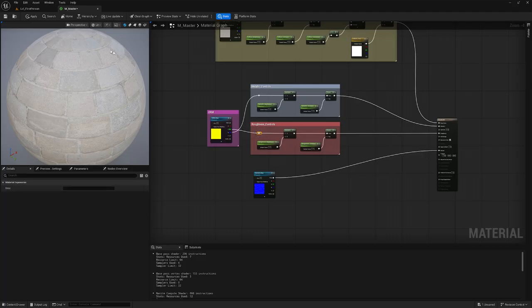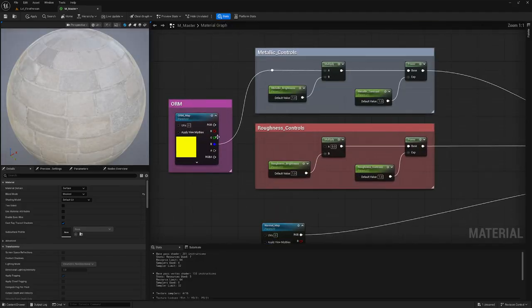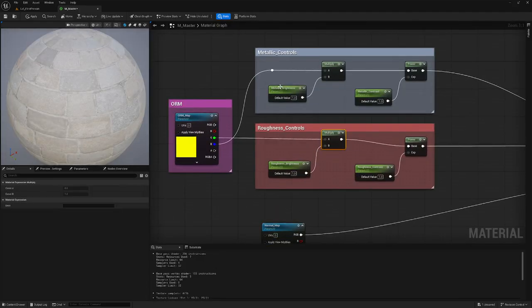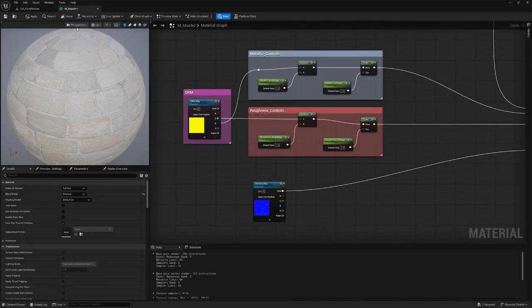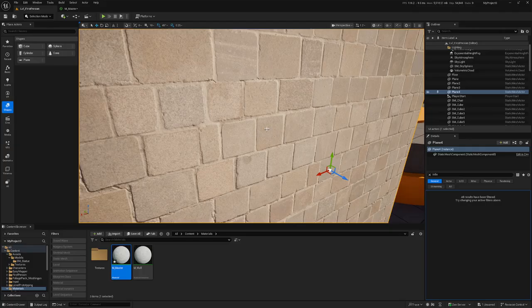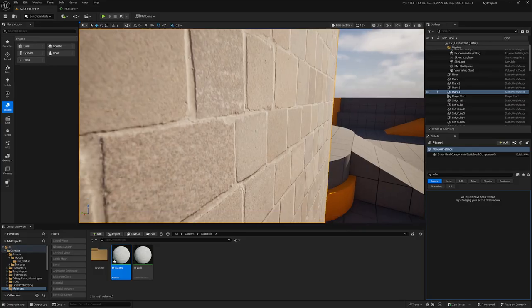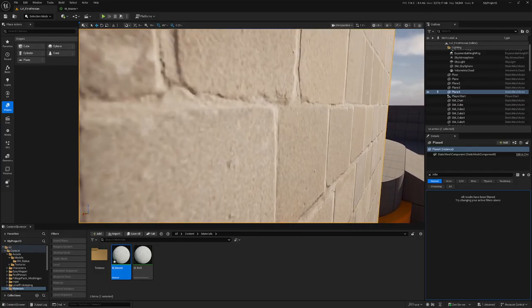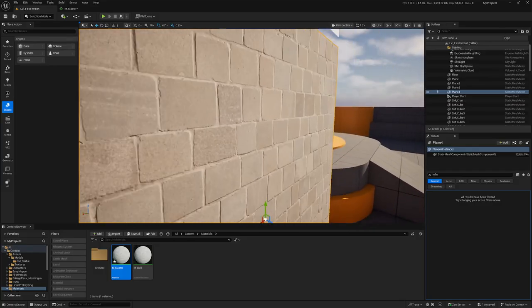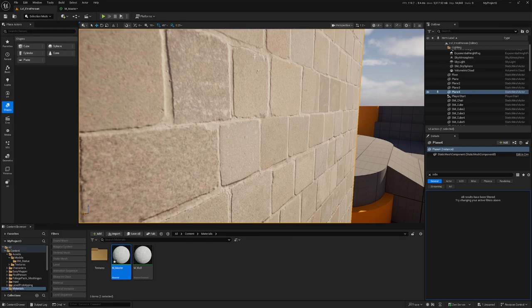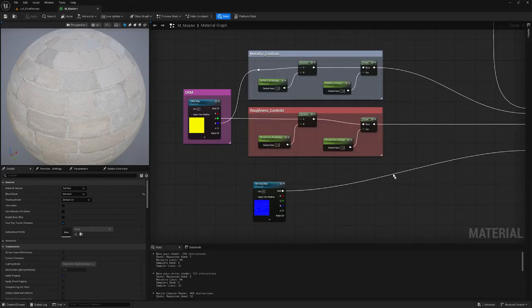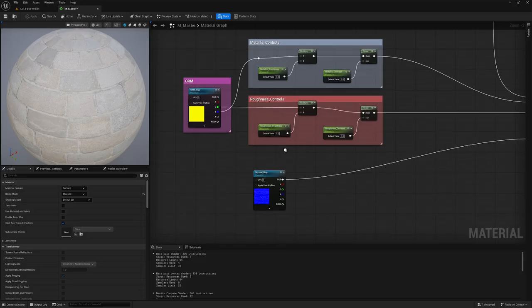Okay, I will remove this one and connect it directly. There is no need for the node here. Okay, so let's leave it. If you take a look at the wall now, it has some normal information, but what if I want to exaggerate the normal to make it more intense? I don't have any parameters that allow me to modify the normal intensity.